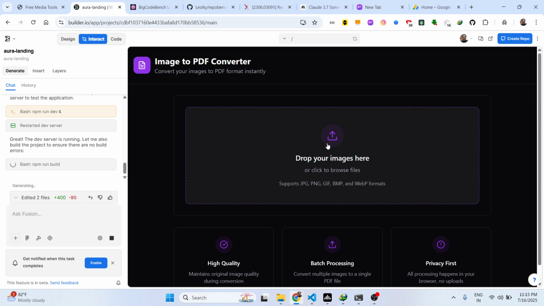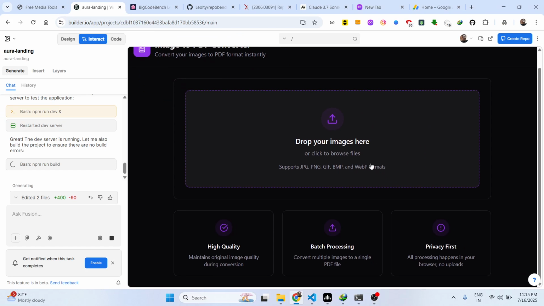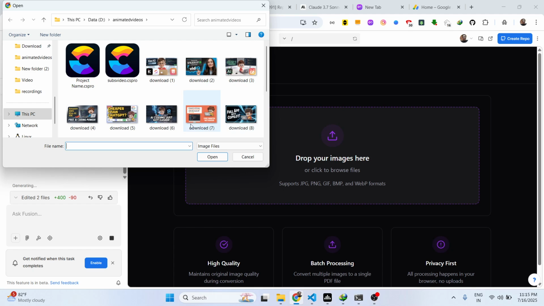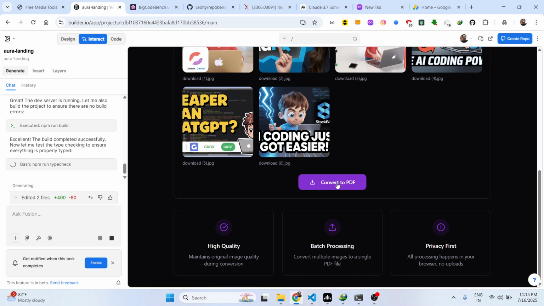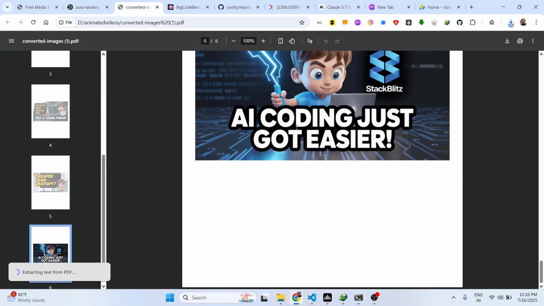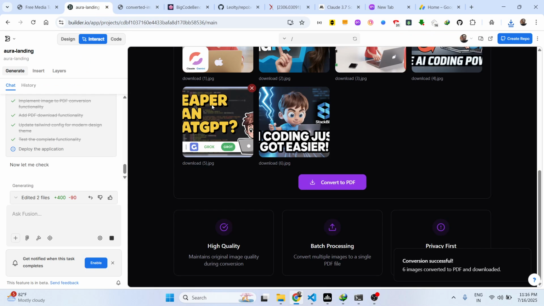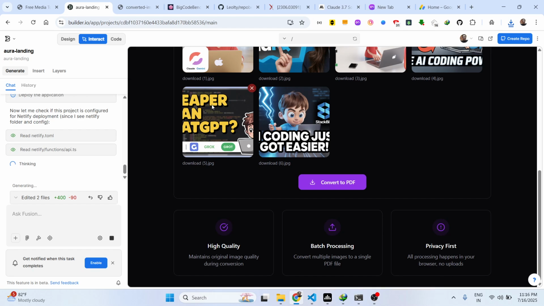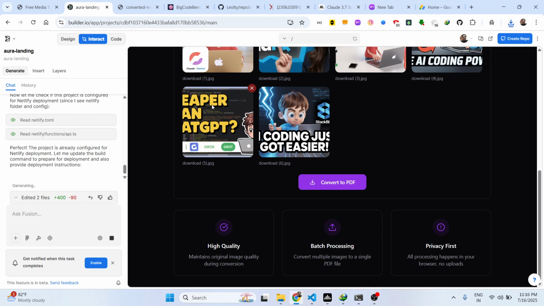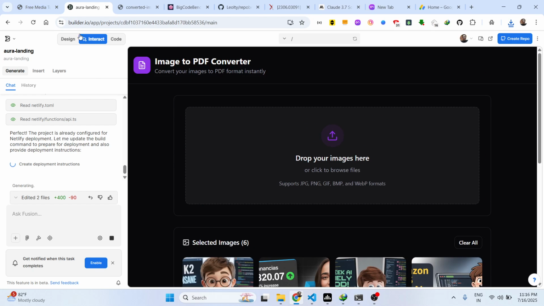So now you can see your application has been built successfully, image to PDF converter. So right here you drag and drop any images that you want to convert. Simply select images, click on convert to PDF, and now you see your PDF file has been downloaded with the amount of images that you selected. So in this easy way, in a matter of 5 minutes, we built out a full stack application without writing a single line of code using this insane and very good platform which is builder.io.